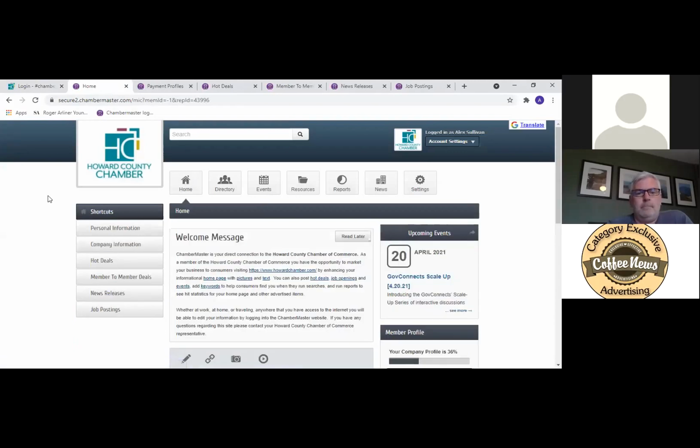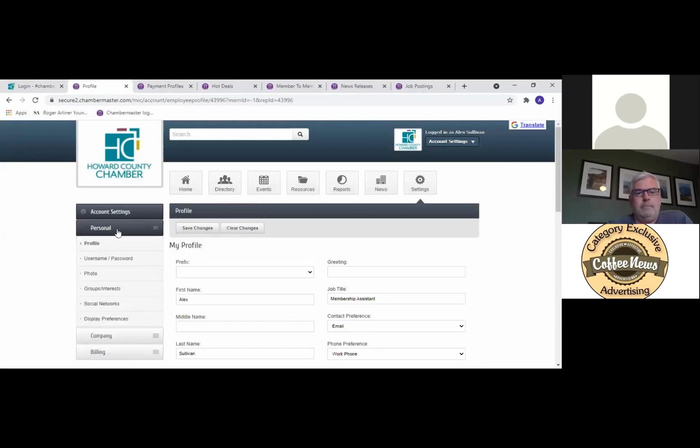And the first thing I want to show everyone is where everybody can update their information. You have your personal information. So this is the personal employee information. I'm logged in as Alex Sullivan, so it has my information here. If I needed to update my username and password, that is here. If I wanted to add a photo, that is available with every single employee of the company. They are allowed to put a photo that will show in the member portal. That's not a part of the enhanced listing, that's just a part of the portal features.